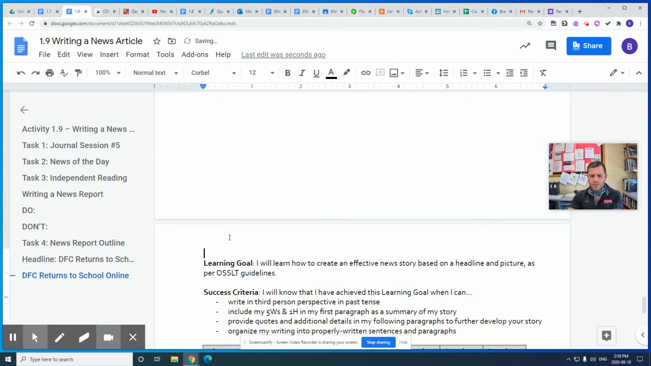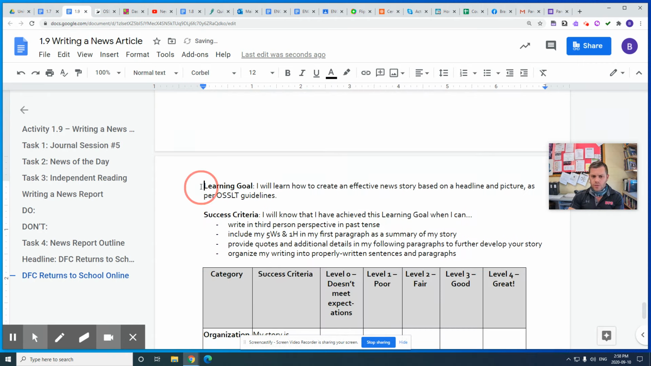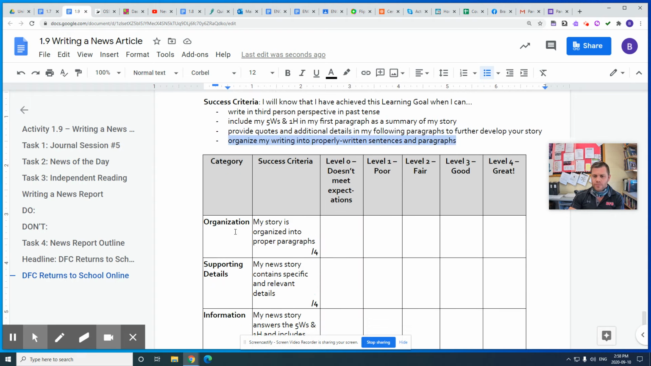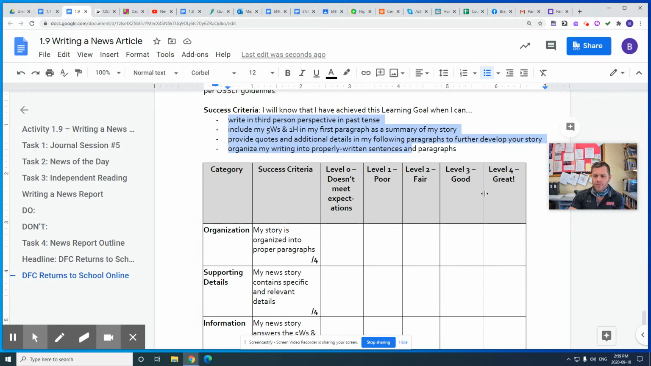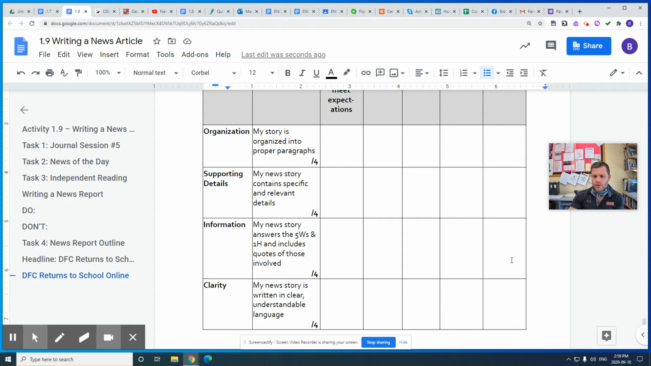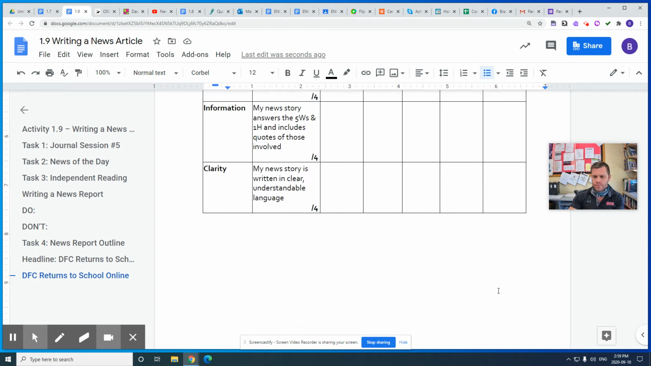If you look on the back, you'll see today's learning goal, learning how to create an effective news story, success criteria. Remember, write in the third person perspective in past tense. Include the 5 W's and 1 H in your first paragraph. Provide quotes and additional details in your following paragraphs to develop your story. And most importantly, organize your ideas into properly written sentences and paragraphs. So if you follow all these steps, you'll have no problem getting a category 4 on everything.